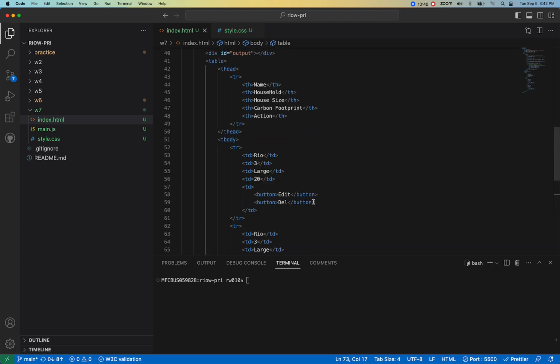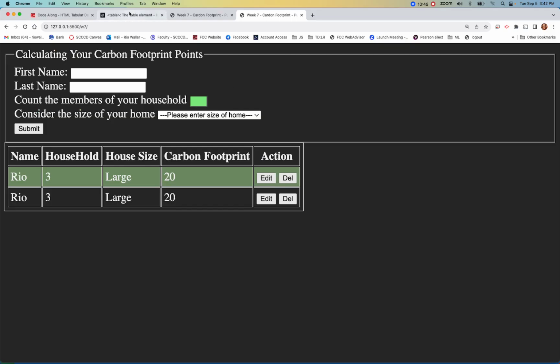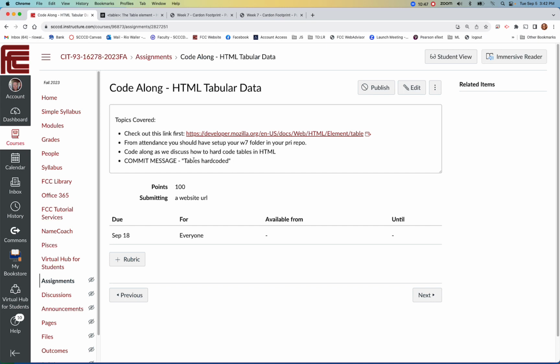Okay, so that's going to be our next task. I just wanted to start you with the first part of this, which is just creating the hard-coded table. So do that piece, and then we'll move on to starting to write the JavaScript for it. I think more fun than what we just did.